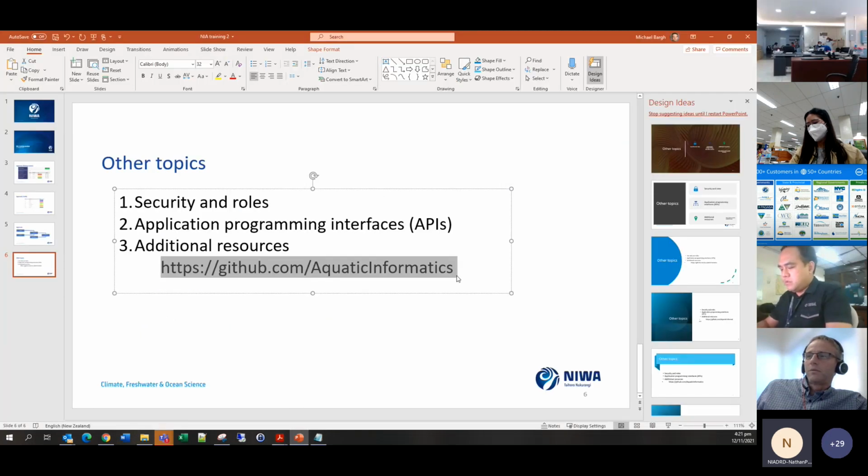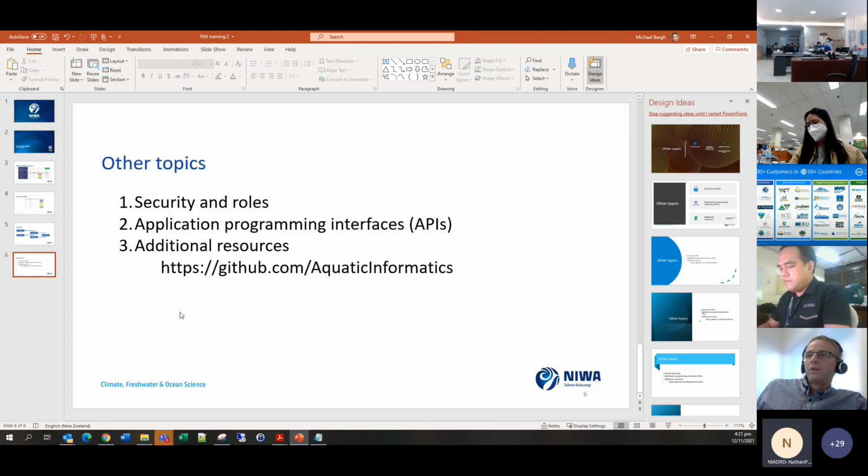This GitHub Aquatic Informatics. There are a lot of resources there as you look to advance your capabilities in using the tool. Probably not where you're going to start, but as you mature in your use of this product, you might find a lot of those very useful. That's, again, unless someone has some questions about that, that's probably enough on those topics. So I'm happy to answer any questions.